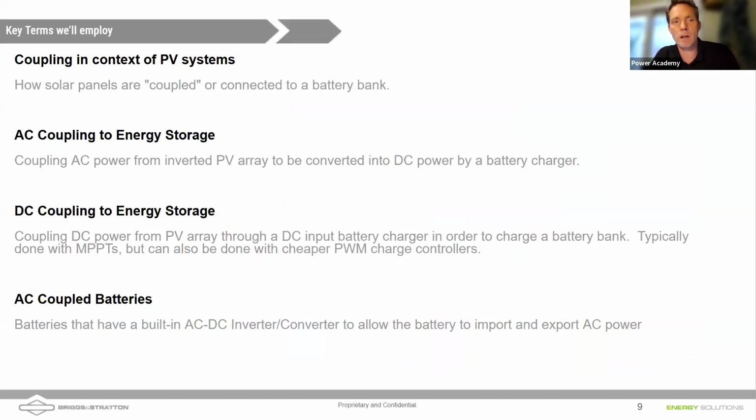So when we're talking about coupling of batteries, we are talking about batteries that are DC batteries. We're talking about how the solar is coupled, right? So when we're saying AC coupled solar, what we mean is that AC power is coming from the inverted solar array and then being converted into DC power by a battery charger.